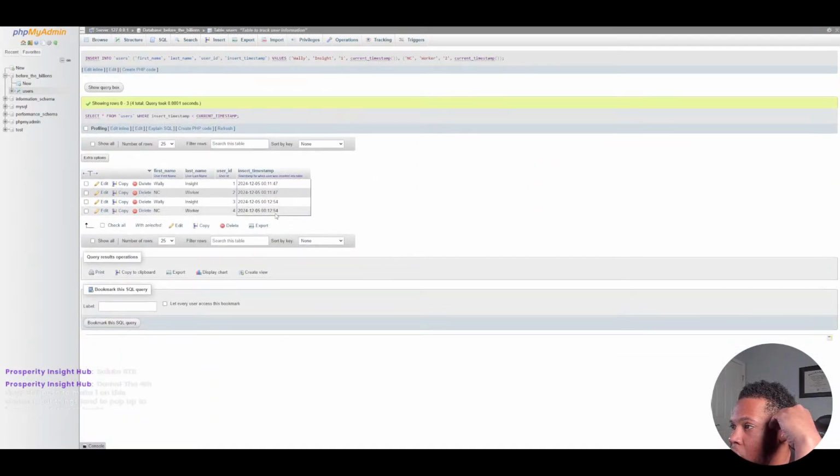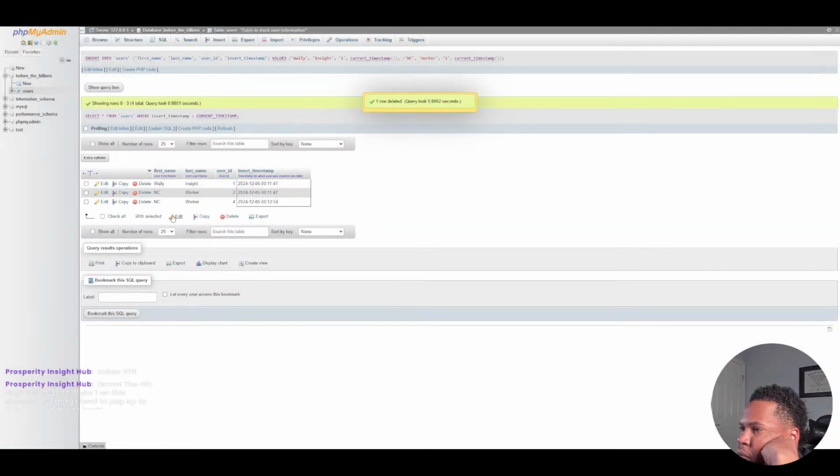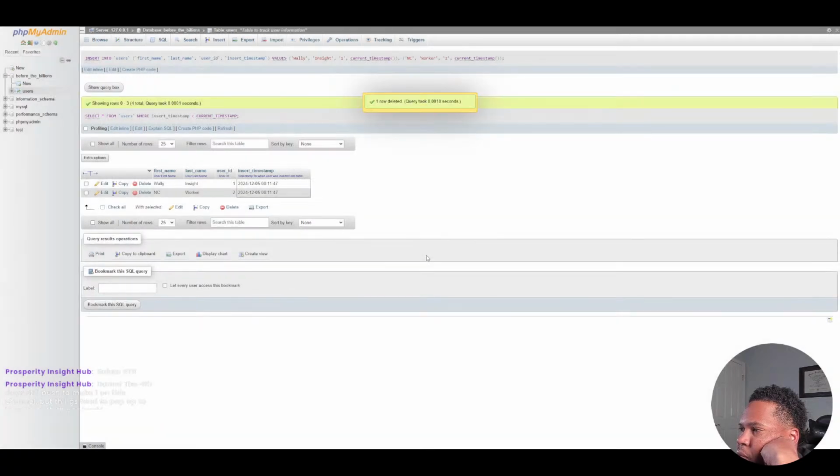Okay. So yeah, we do have Wally. We have Wally twice, and we have insert NC worker twice, but with 2 different timestamps. You can delete it like this, or you can write some SQL for it. I'm gonna go ahead and delete the duplicates. Boom, and boom. All right, so now it's just 1 and 2. So yeah, that's just a little bit of database manipulation.